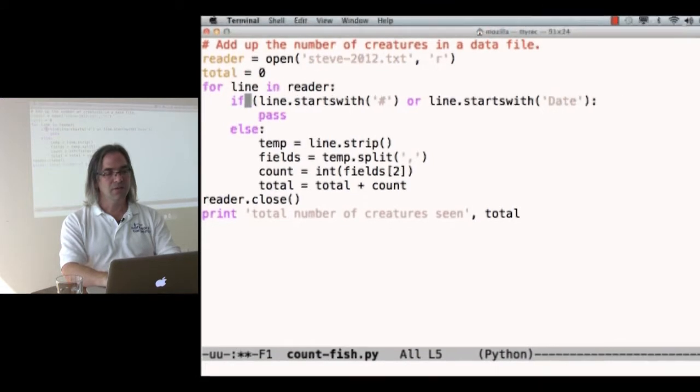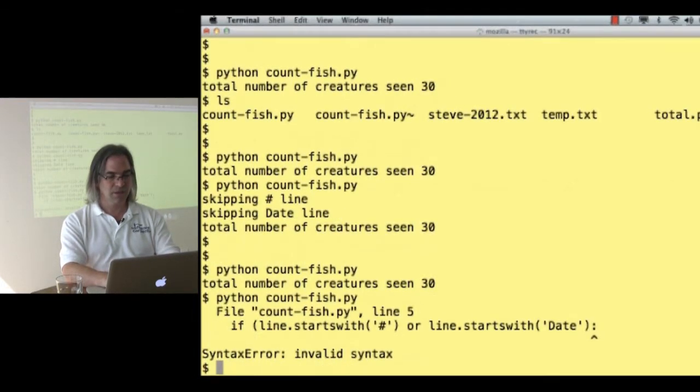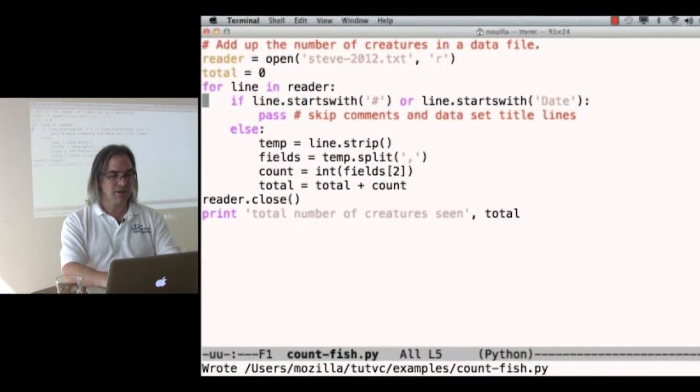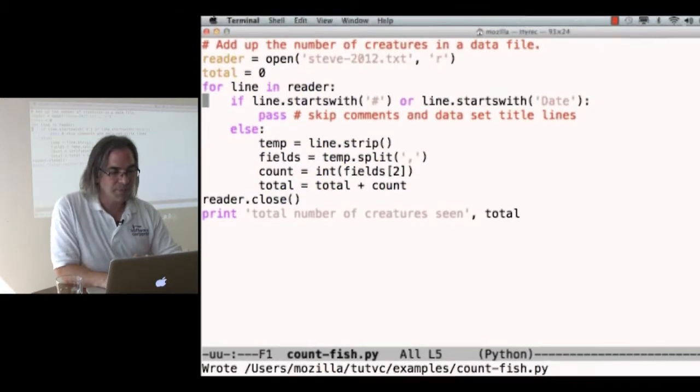If the line starts with hash or the line starts with date, then do nothing. And I'll even add a comment to remind my future self and to help other readers understand. Skip comments and data set title lines. Otherwise, add things up. Let's see if that still works. It looks like I've got an extra parenthesis there, left over from my earlier edit. Run it. Yes, it's working.